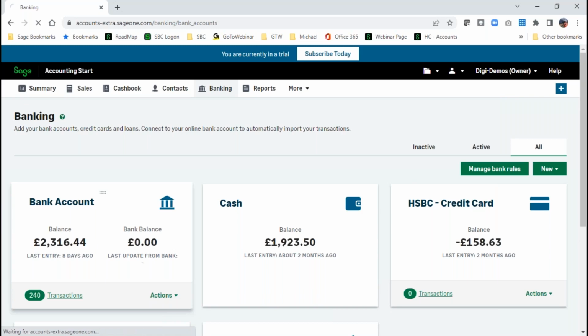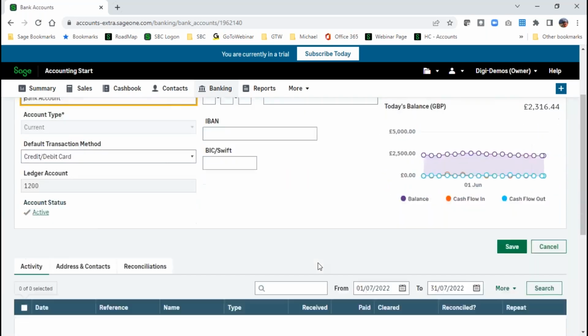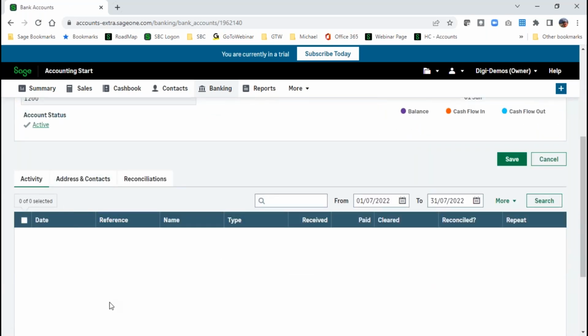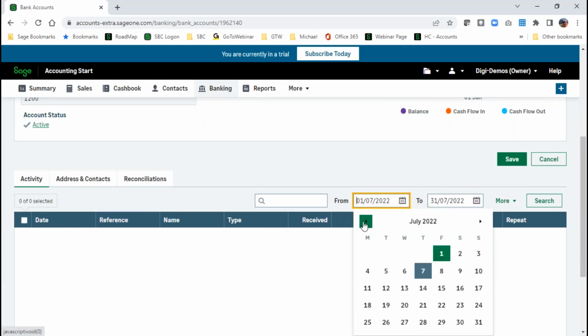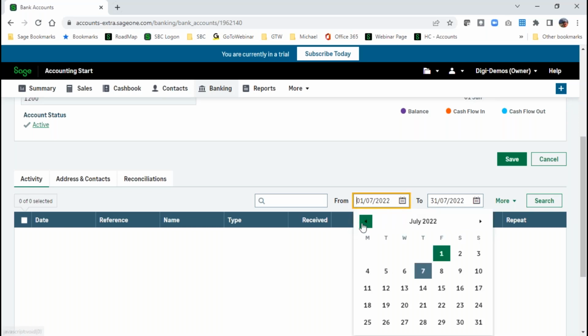Now, if we go into a bank record, so we'll just click this one called bank account, you can see what one looks like. Scrolling down, it would show us the activity. Now, one thing to watch out for when you're viewing the activity within the bank records is that it defaults to the current month. So if you've just ticked on to the new month, rather than showing you the last 30 days, it shows you the current month. So sometimes you think, oh, where's everything gone? Just need to extend your date range.